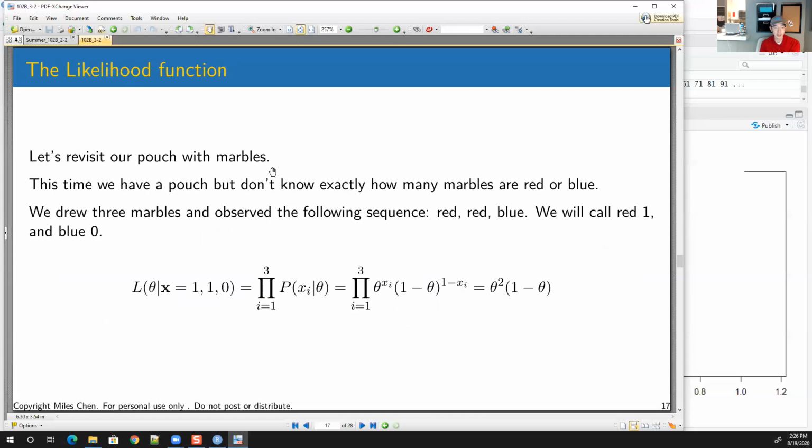All right, so as far as the pouch with the marbles, if we drew these 3 marbles and got this sequence, red, red, blue, and we call red 1 and blue 0, we can ask, well, what is the likelihood function? What is the likelihood of this particular outcome? So this time the function is a function of theta, and we're going to treat the observations of red, red, and blue as fixed, okay? And so the likelihood is the product of the probabilities, and in this case, we have x as 1, 1, and 0. So the product of all of these things will be theta squared times 1 minus theta, okay? Whatever theta is, the probability of getting a red one, the likelihood of that is going to be theta squared times 1 minus theta. So if the probability of getting red is 0.5, then we would do this, okay?